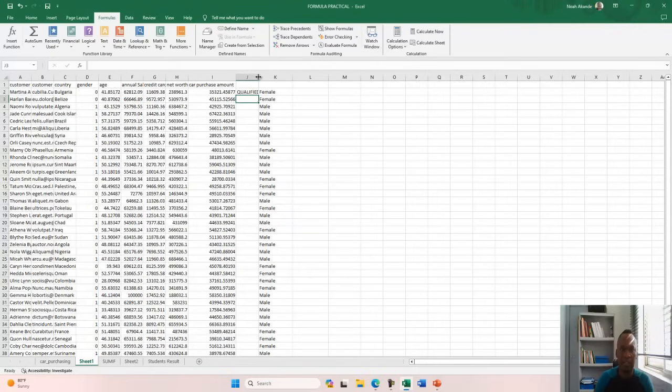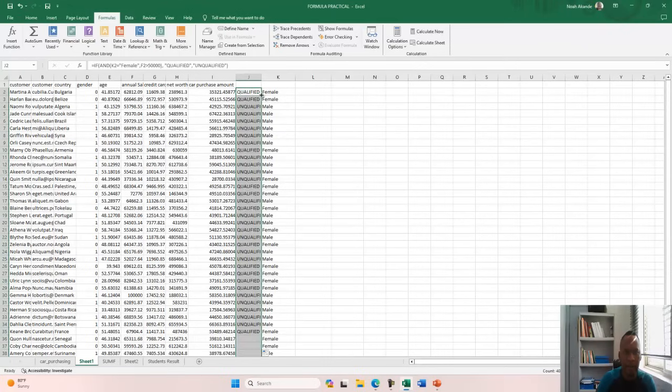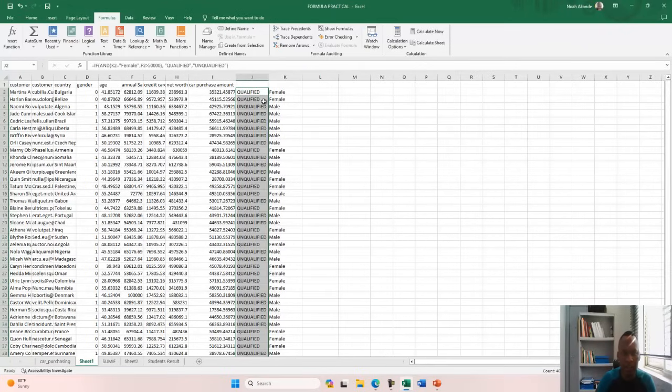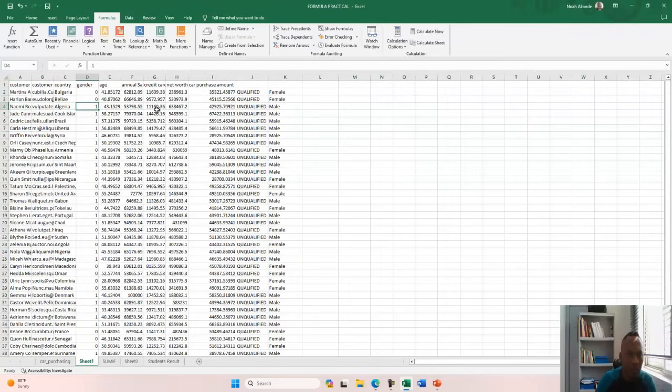So now let me extend this column. You can see this particular customer is qualified. Why? The customer is a female and the annual salary is greater than 50,000. So now let me extend the width of this column. Now, why is this customer not qualified? The customer is a male. Even though the annual salary is greater than 50,000, the customer has violated one of the conditions. So anytime you want to use AND, all the conditions must be met.